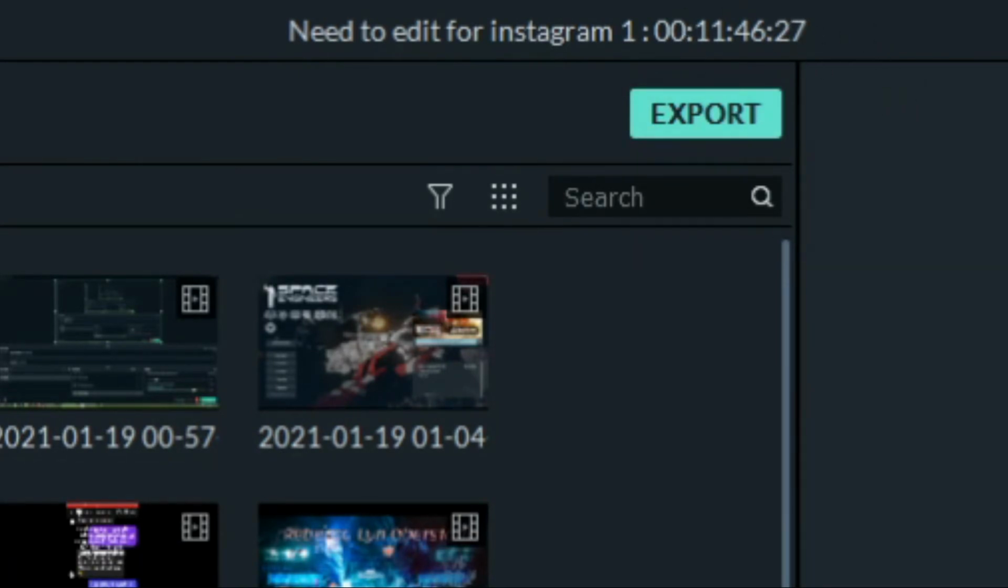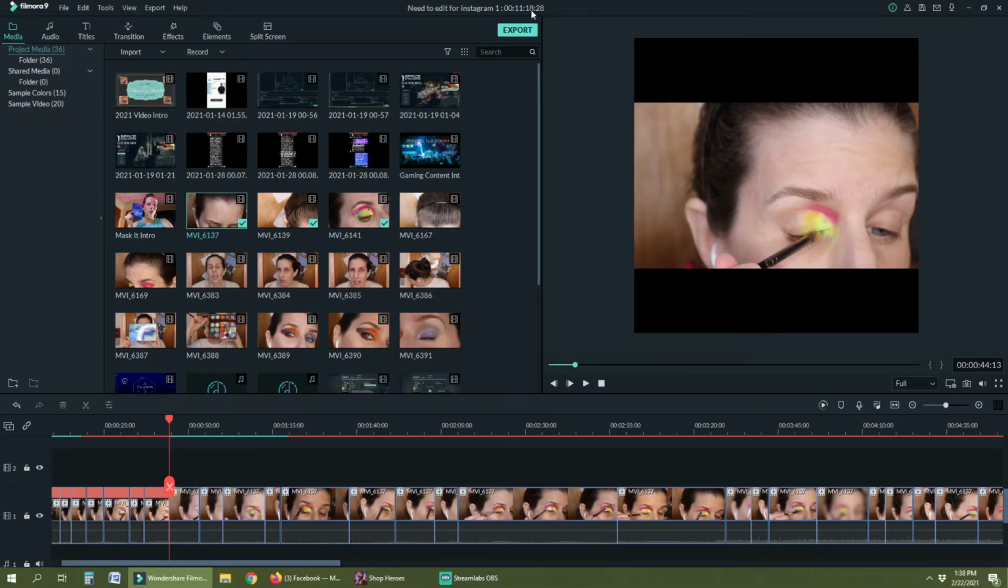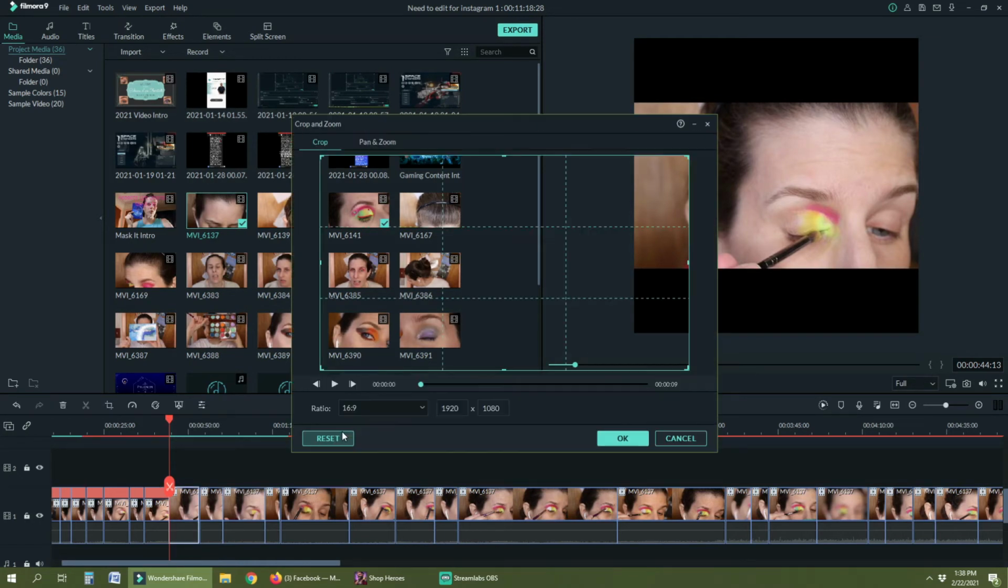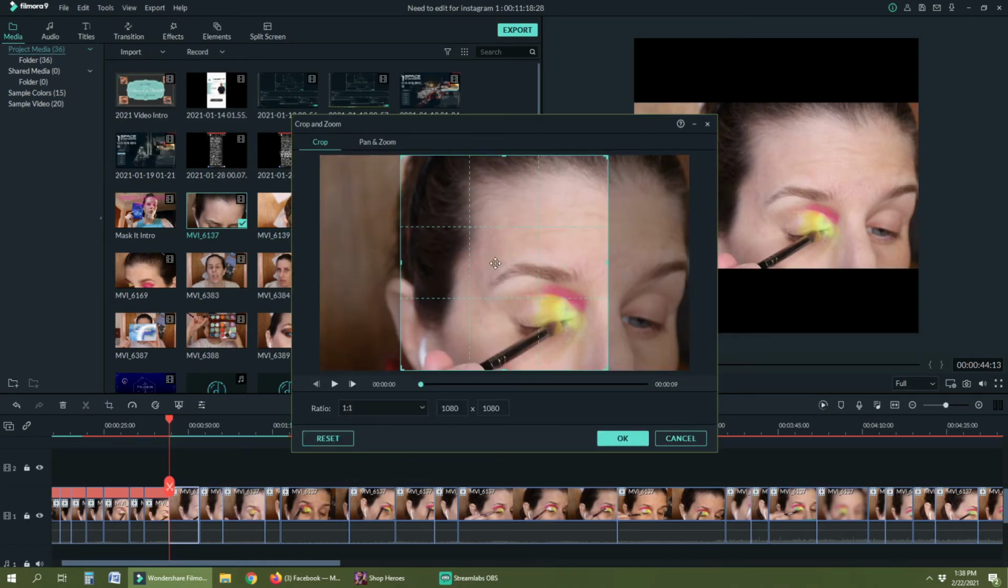I'm going to go ahead and delete out this green box right here. Watch what that does. So we went down to 11 minutes and 18 seconds. I want to get this number under 10 minutes, preferably shorter than that. So you have to go through every clip, resize it for Instagram, which is here.